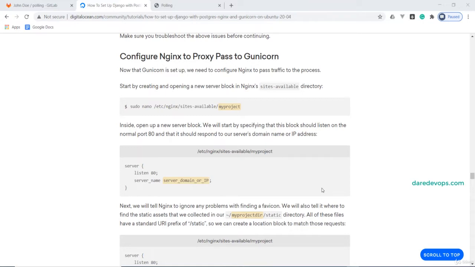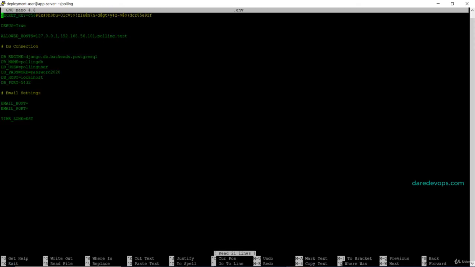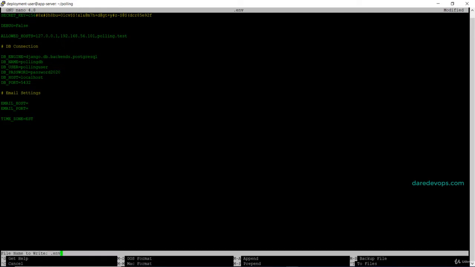Let's start by creating and opening a new server block in Nginx's sites-available directory. But before I do that, I will edit my environment file to turn the debug setting to False. You should do the same if the debug setting of your application is still True. The F in False should be in uppercase. I will save and close the file.